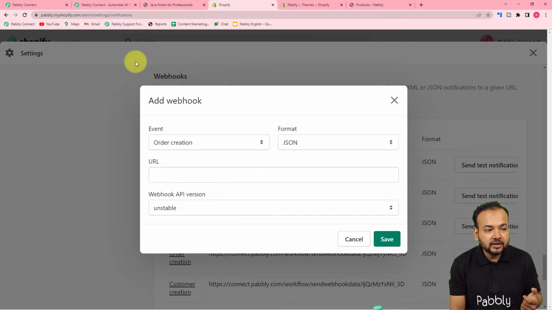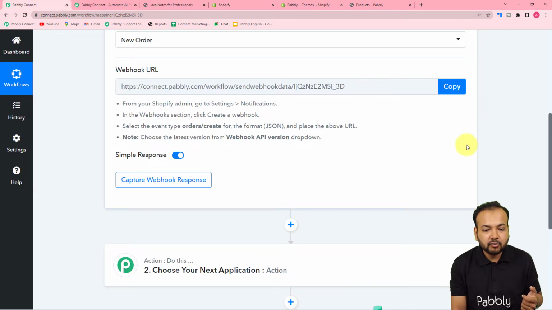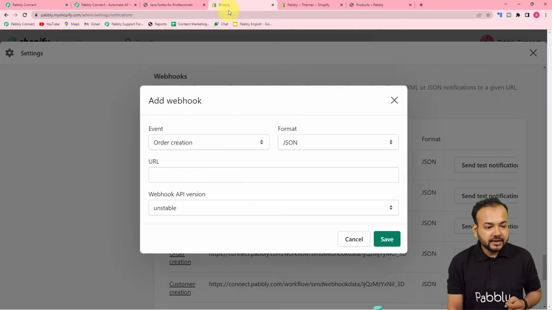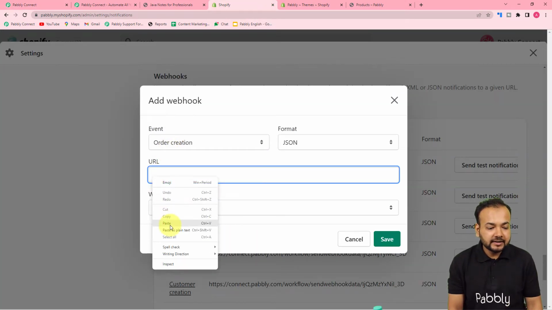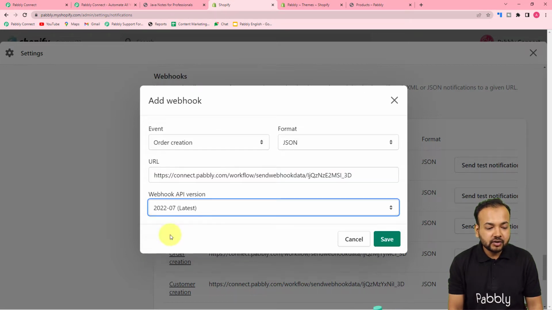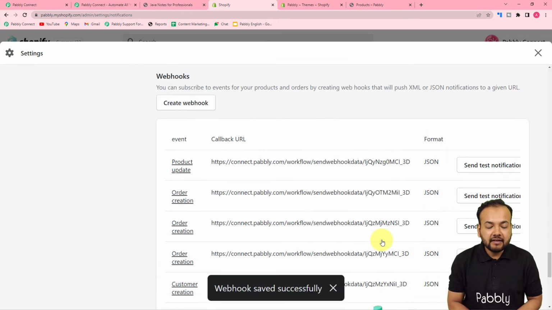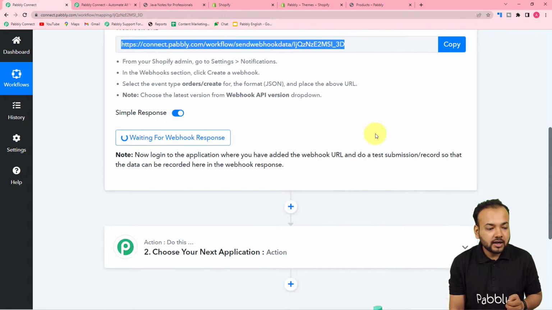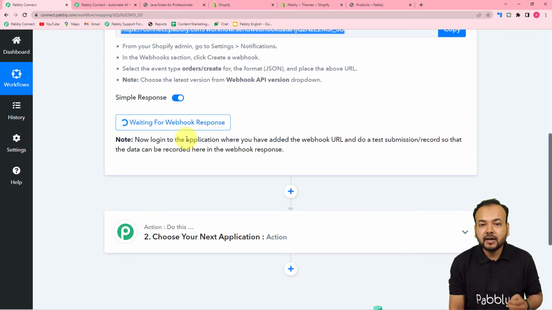Here in the URL field, you have to paste this Webhook URL. Just copy it from here, and you have to paste it here in this URL field like this. Okay, and then select the API version as the latest one. Okay, then click on save, and you can see we have added a new webhook here successfully. Right, and here you can see as I have copied the webhook URL, here it started showing waiting for the webhook's response. So this means guys, now we have to perform a test submission.